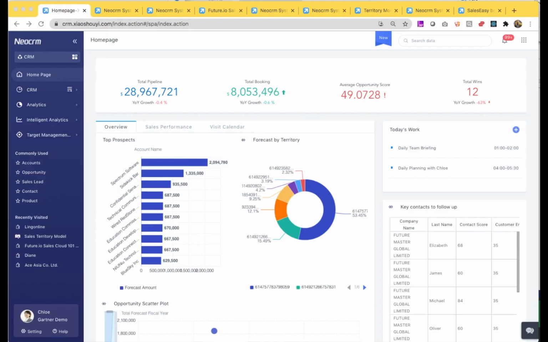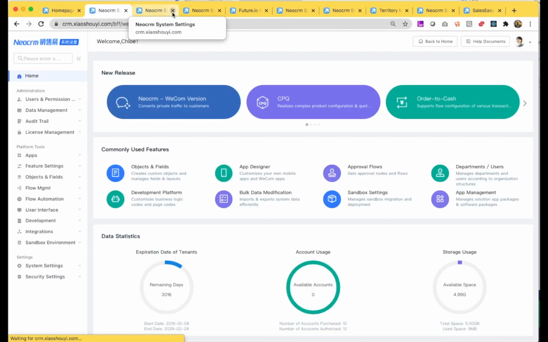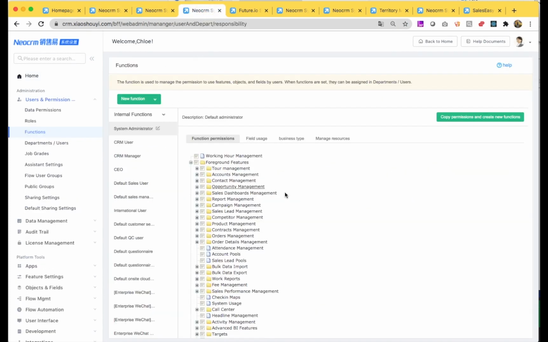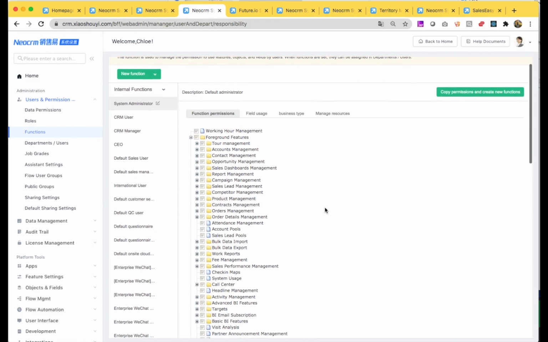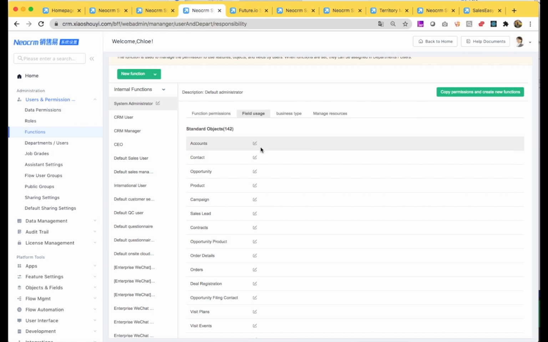In NeoCRM, all SFA and PRM capabilities are built on top of our platform as a service named Neo Platform, which provides security, configurability, extensibility, and scalability for our SaaS applications. In Neo Platform, we offer comprehensive permission control. First, each user is assigned a user profile, which contains a set of functional permissions. A functional permission indicates whether a user can perform certain system functions. On top of that, each profile is also granted field-level permissions.